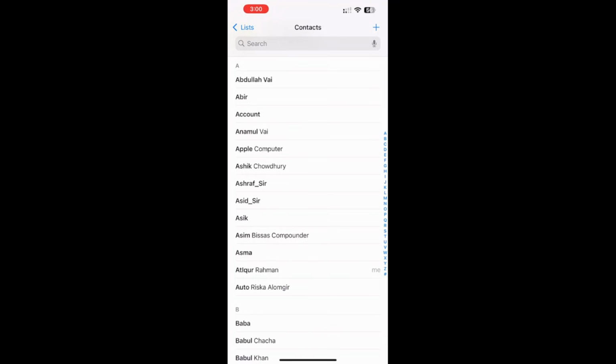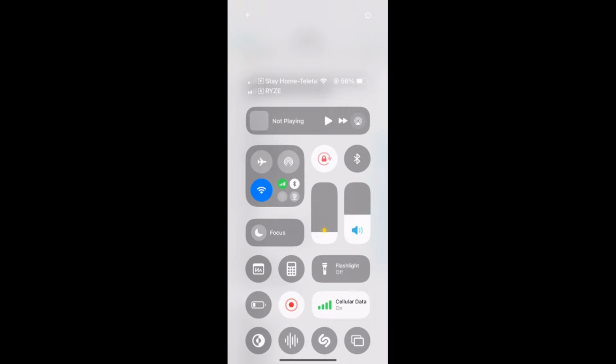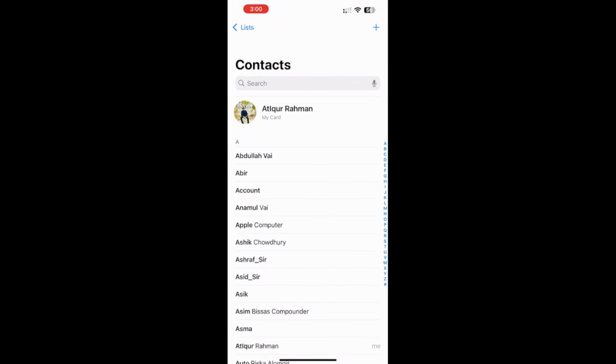If your contacts don't appear, double-check that you're signed into the correct Google account, verify that contact syncing is enabled, and make sure your iPhone has an internet connection. You can also refresh the Contacts app or restart your device if needed.